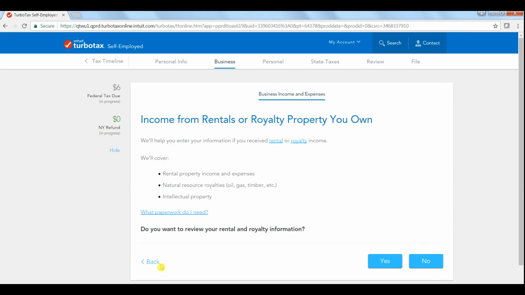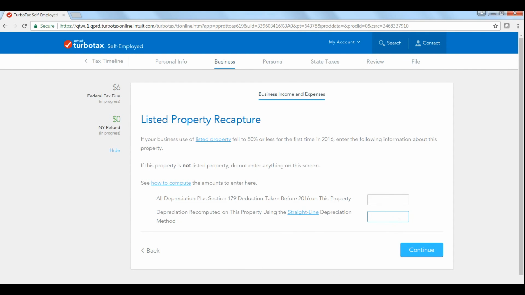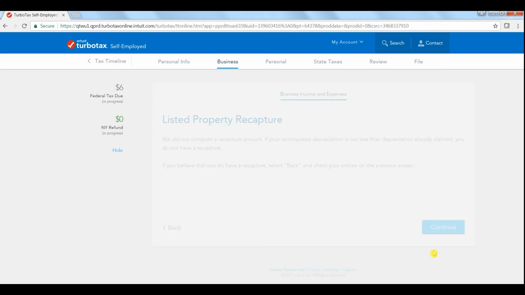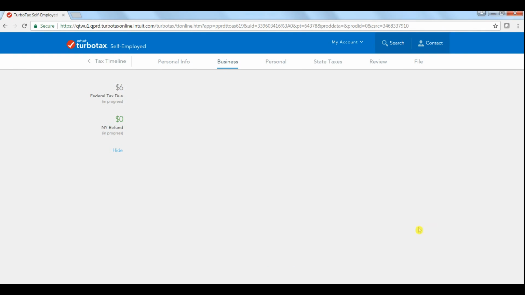And if it's yes, click on back and click on yes and enter a few more details, like if your business use of listed property fell to 50% or less, enter the following information of the property. If it's not listed in Section 179, please do not enter anything on the screen and click on continue. Listed property recapture will be taken on the next screen.